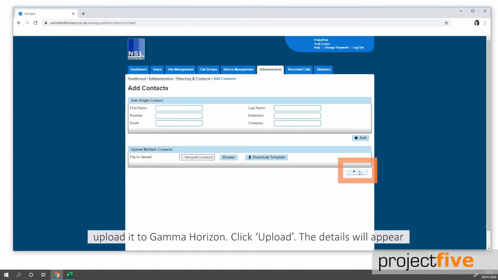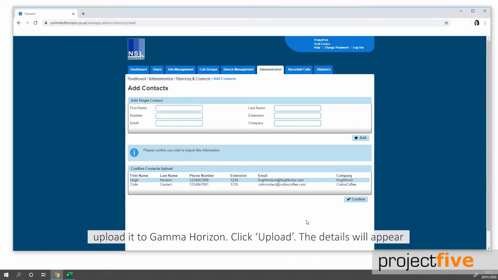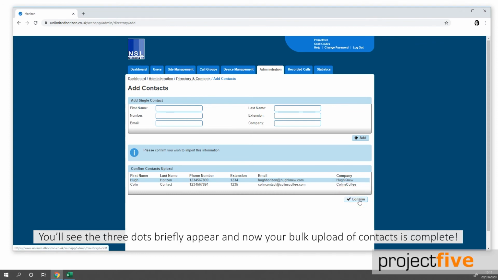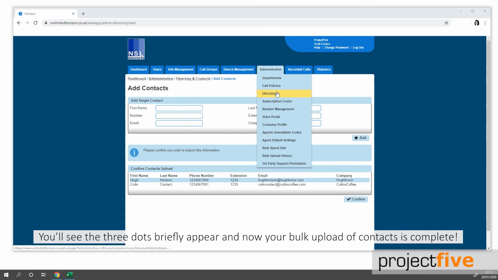Click Upload. The details will appear, and to confirm these are correct, press Confirm. You'll see the 3 dots briefly appear, and now your bulk upload of contacts is complete.